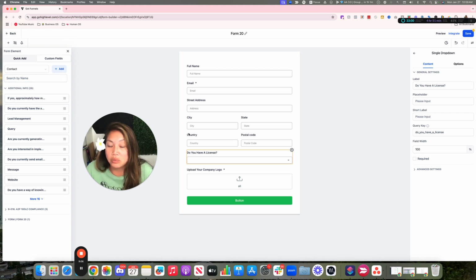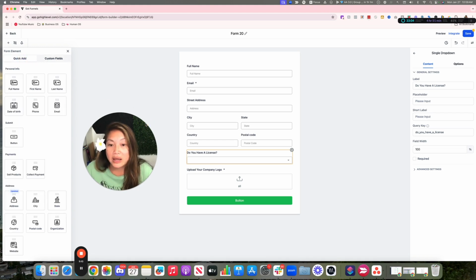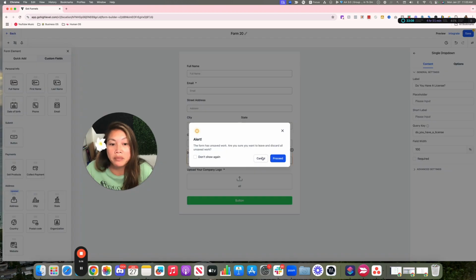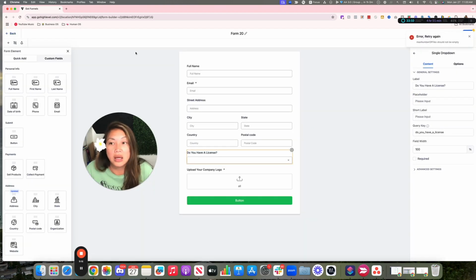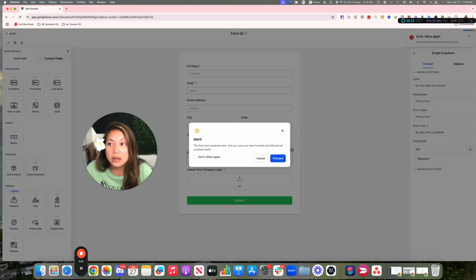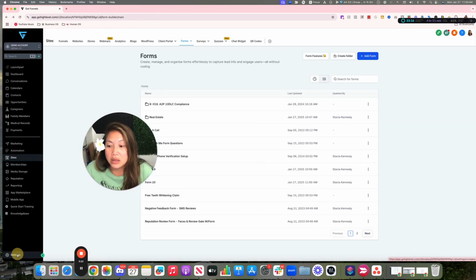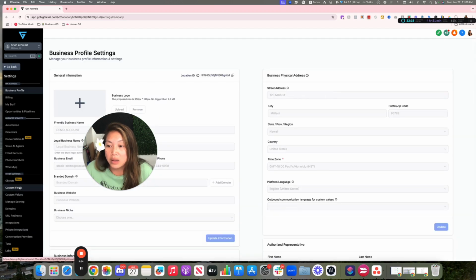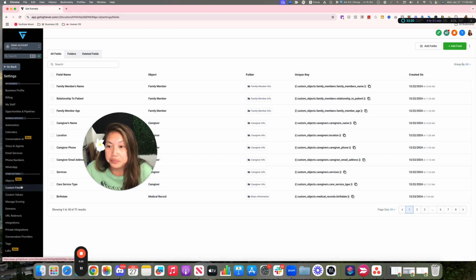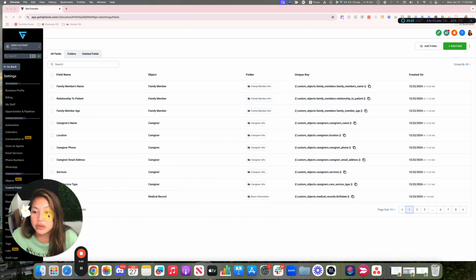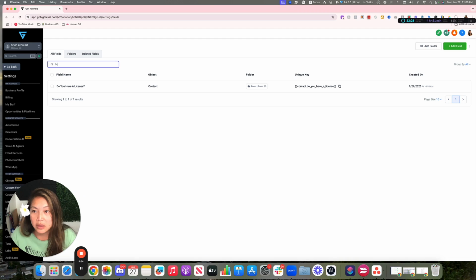So I'm going to pop out real quick and I'll show you that, because I did a quick add and added this: do you have a license? It's now going to show up in the settings section. Let me make sure I save this in the settings section of the custom field area. So I'm going to go to settings, custom fields. It's going to be right here. I'm going to search license, and there it is.